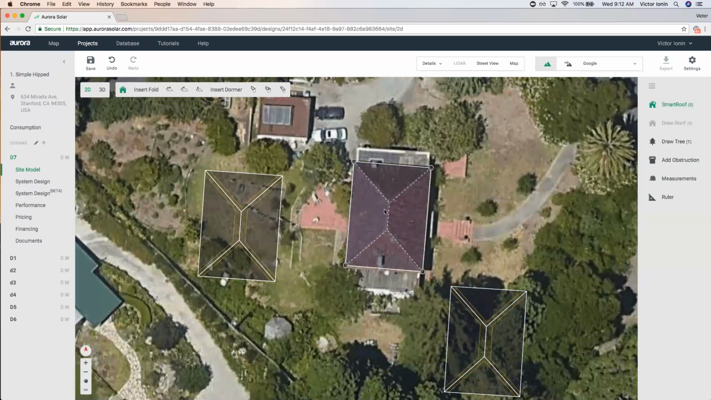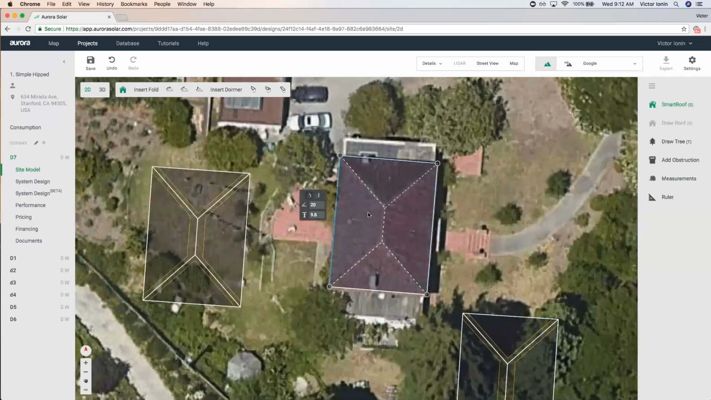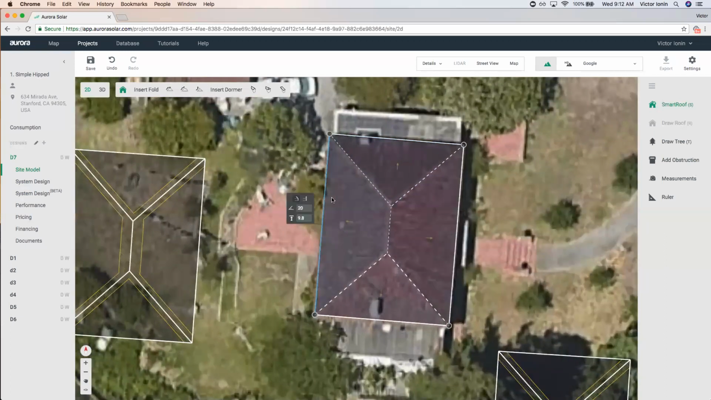And a good way to tell if you're in the edit mode or the draw mode is you'll see the menu at the top. You can also click on each individual roof section. I can click on the west face, I can click on the north, the south. I can click on each individual node and move them around. I can click on the lines. I can even click on the dotted lines and move them around.